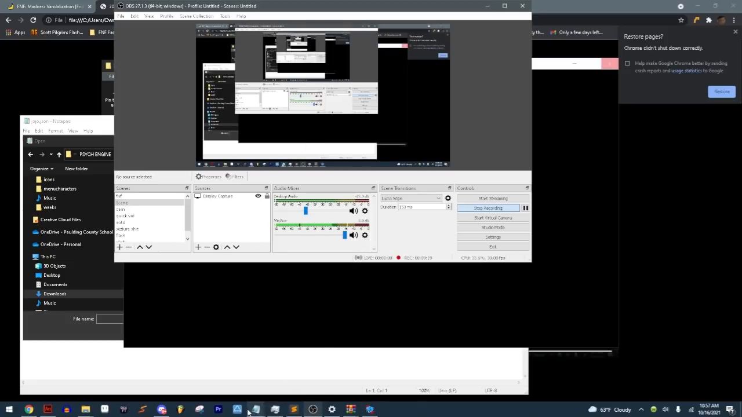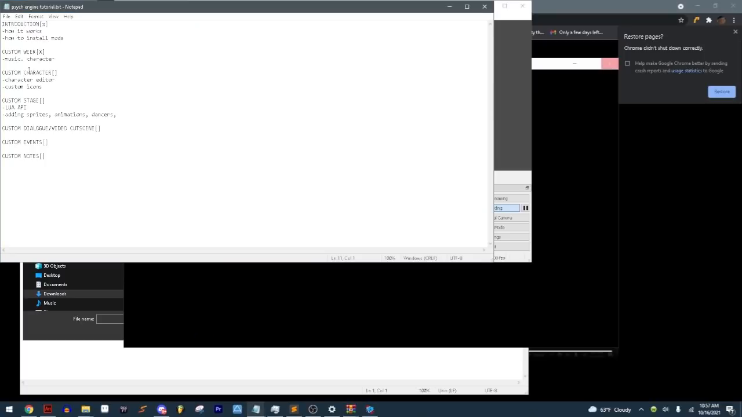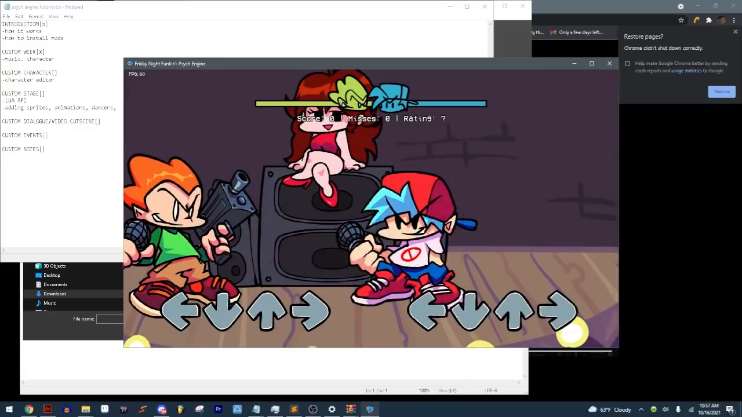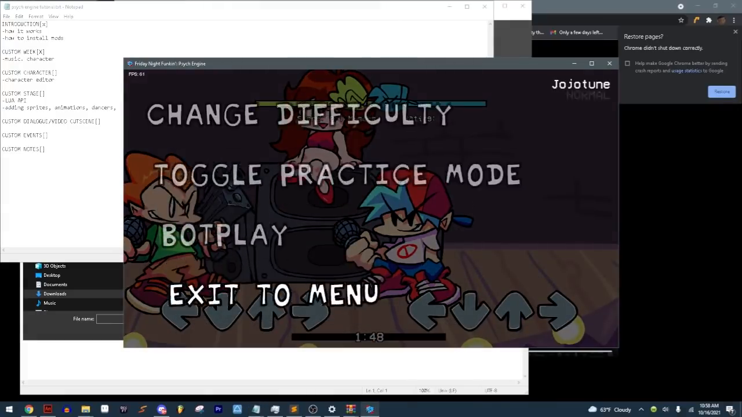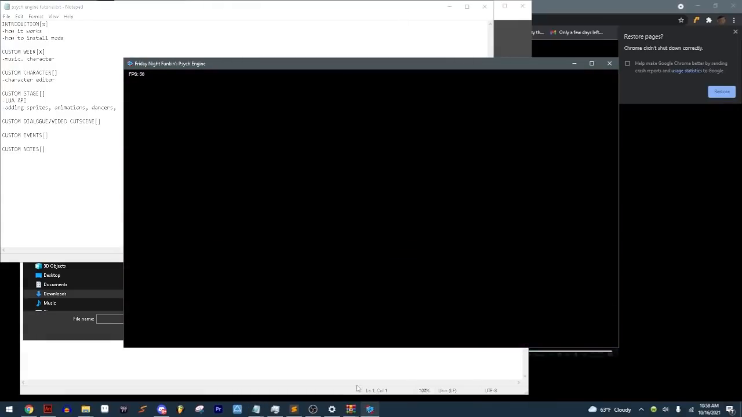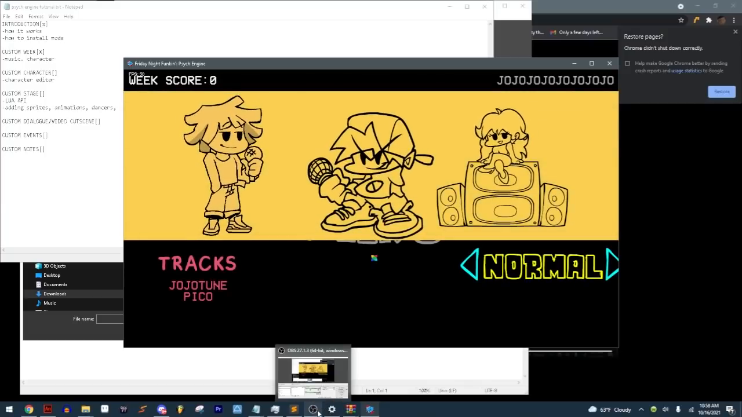Cool. Next step, we're gonna learn how to create a custom character. I'm gonna show you how to use the character editor. I already showed you how to do the icons, so I guess we can just get rid of that. 3, 2, 1, go! Yep, loaded our week. Awesome. Now let's get started on our custom character.